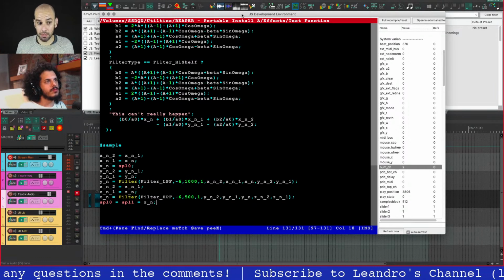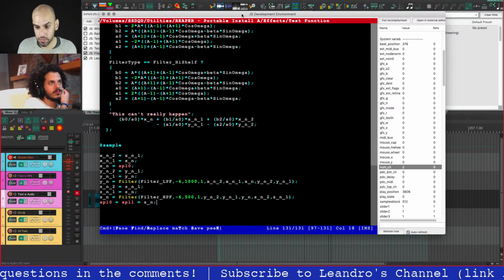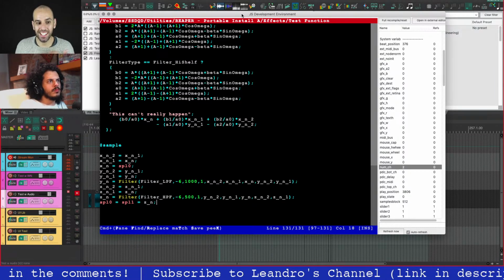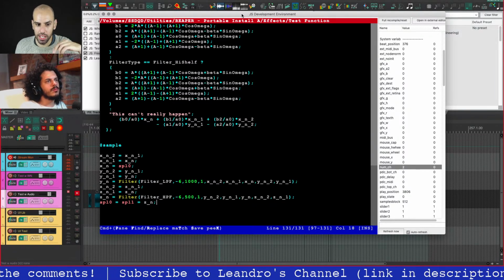And then we just apply the effect on each channel. That's the story. That's what we are going to do. We are going to write a loop. So now this will be an explicit loop. The sample block is an implicit loop.